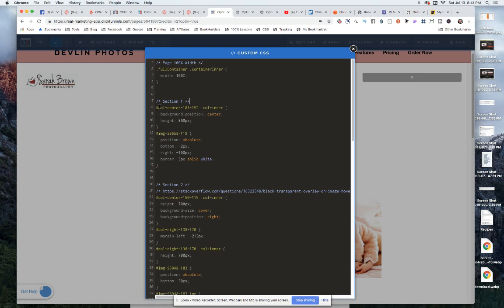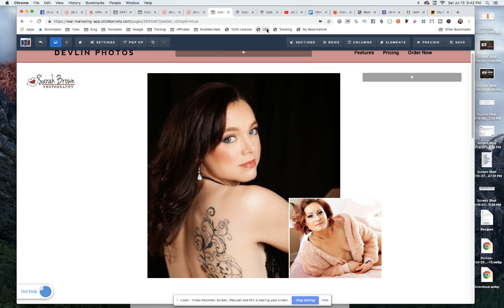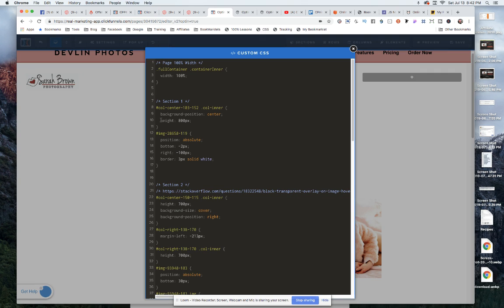And so what we have here is we have call center. So the center column, we have the background position of center. That means take that image and take the center of the image and put it right here in the center of this element. So we're just going to take the background image and center it right here in the middle of the column. And then let's go back in, and then we say a height of 800 pixels.